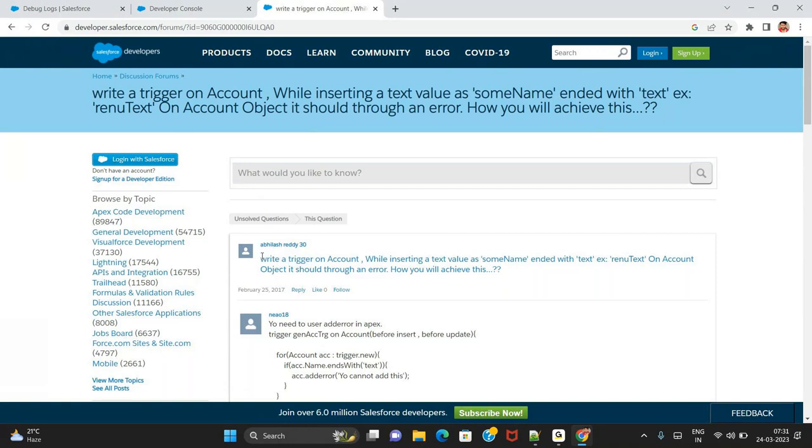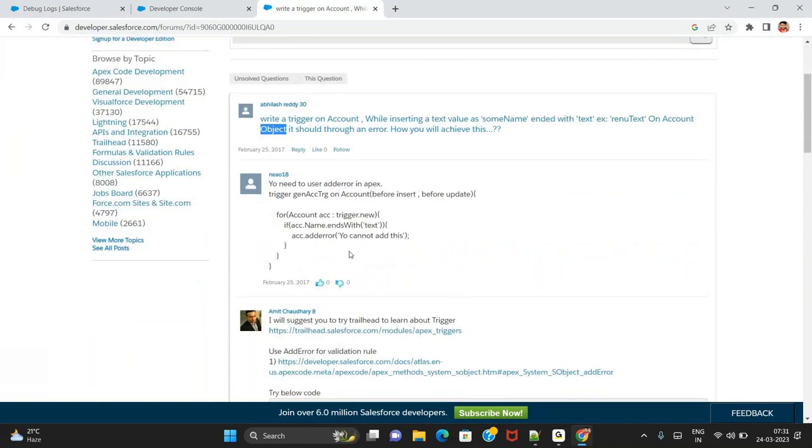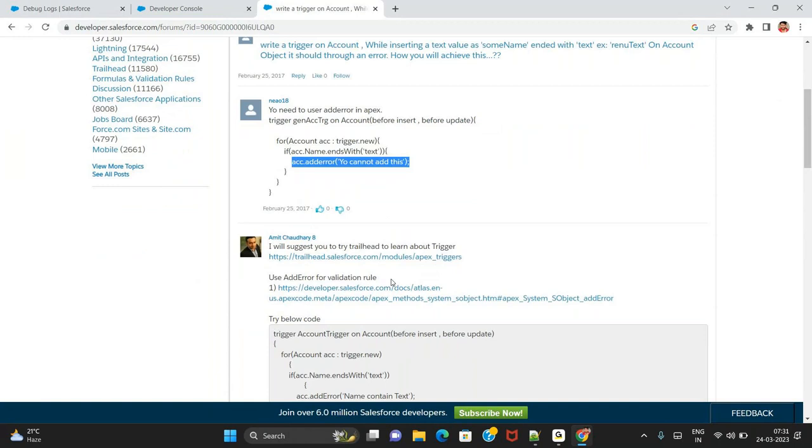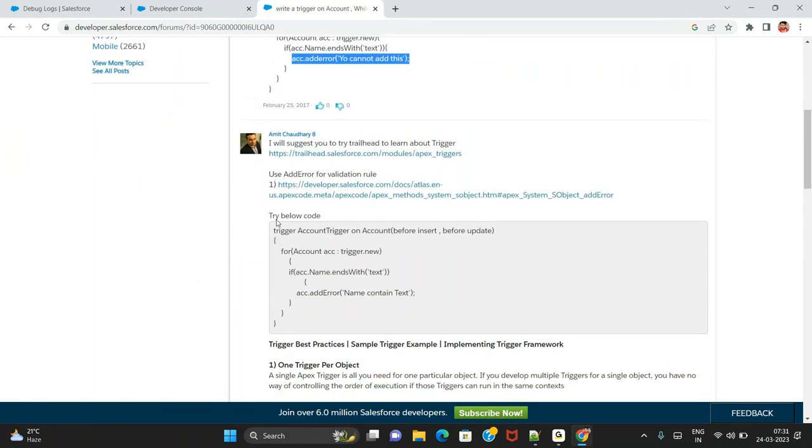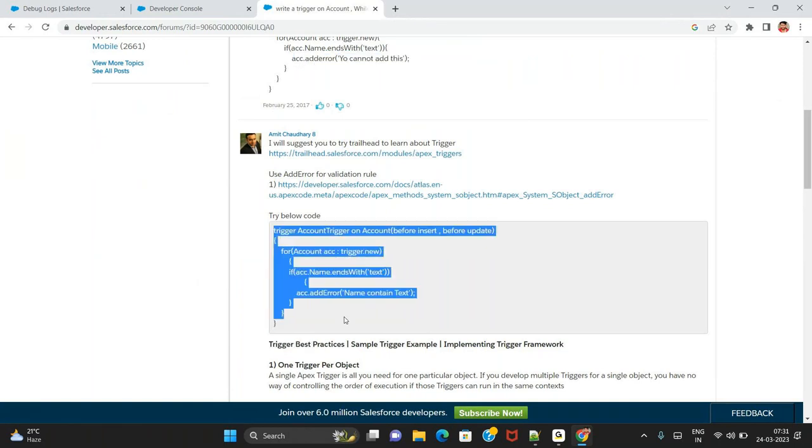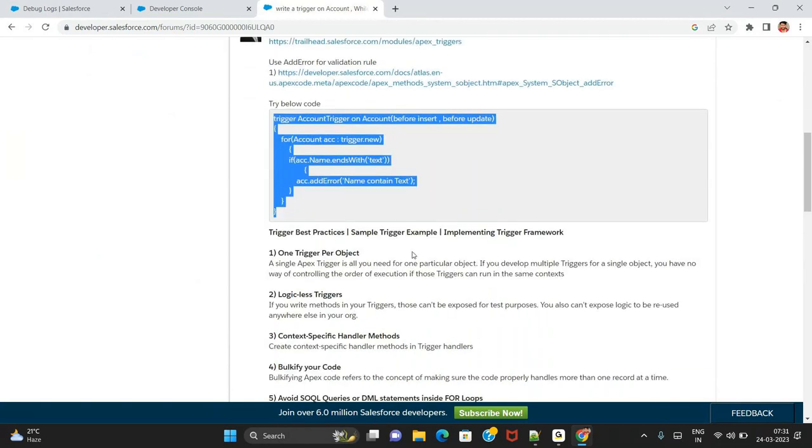Makes sense, right? So you can see this person is helping. You need to use the addError option. You can see this person is saying you have to use this one, and he is Amit Chaudhary, an MVP in Salesforce. This person is also helping. He says use this, learn this from Trailhead, or else use the below code to show that particular error and follow this best practice. You can see.